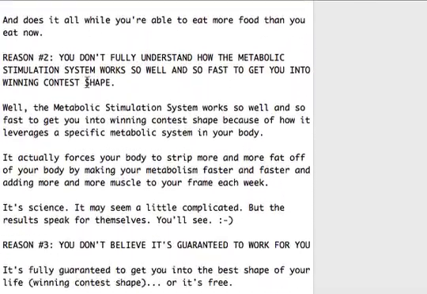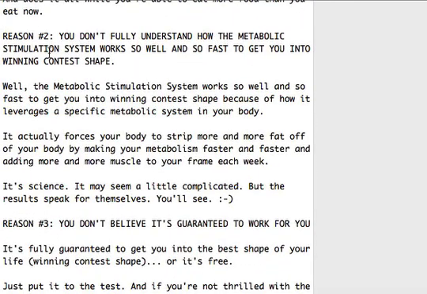And so you see how for each of these, I deal with the objection and overcome it. Reason 2, you don't fully understand how the metabolic stimulation system works so well and so fast to get you in winning contest shape, right? Again, this is a presupposition. It presupposes that the metabolic stimulation system works so well and so fast to get you into winning contest shape. That's what the subconscious mind of the prospect hears.